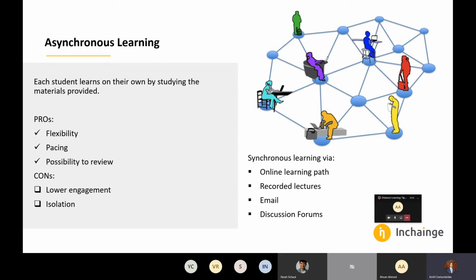Asynchronous learning is when students learn on their own by studying the provided materials. And what essentially happens is usually there is a time frame in which they need to complete it, but when and how they do it is, of course, up to them completely. And the advantage of that is, of course, flexibility. So everybody has their own rhythm. Some people like to stay up all night and work, and some people are early risers. And then they can focus when they are able to focus.